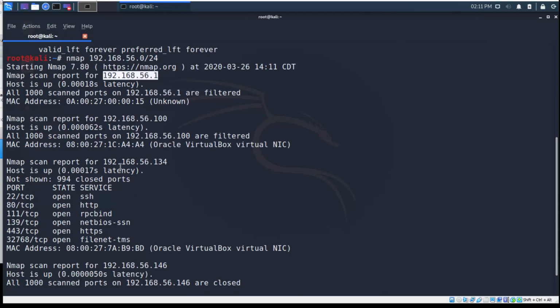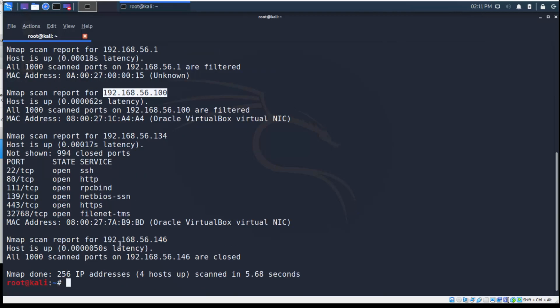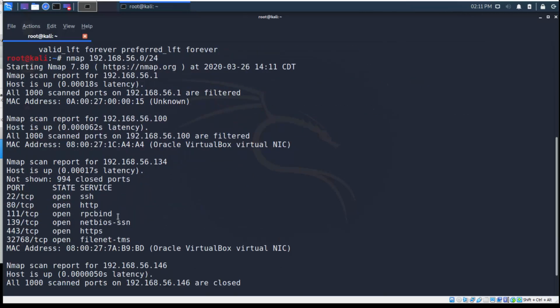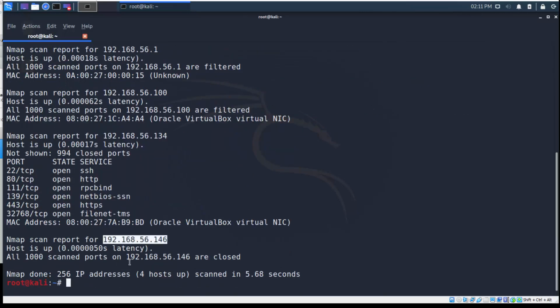You must understand your network. 56.1 is actually the address of the gateway. 56.100 is going to be the address of the DHCP server. The last item in the list is always going to be the machine that ran the nmap scan. In this case, 56.146 should be my Kali address. It, of course, jibes with what we saw before. So 146 is Kali. The only one not known is this one here, 56.134. That is the one we are going to target.